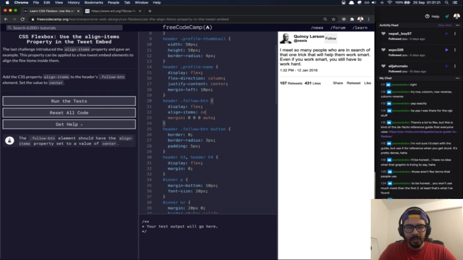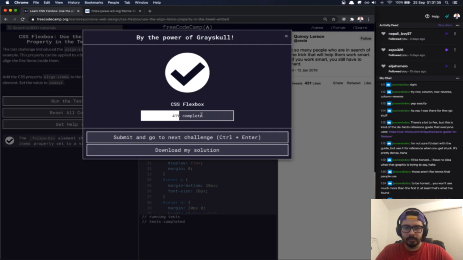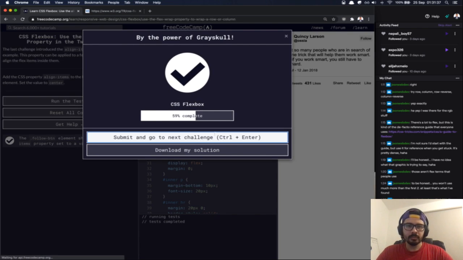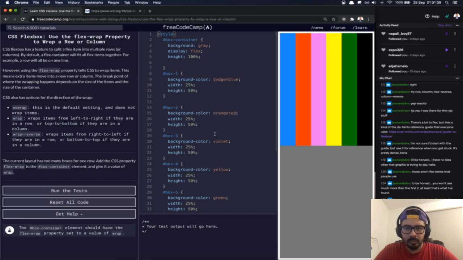Set the value to center. Wait, header and follow button. So it's these two things. Okay. Whoa, look at those colors, man. Alright.